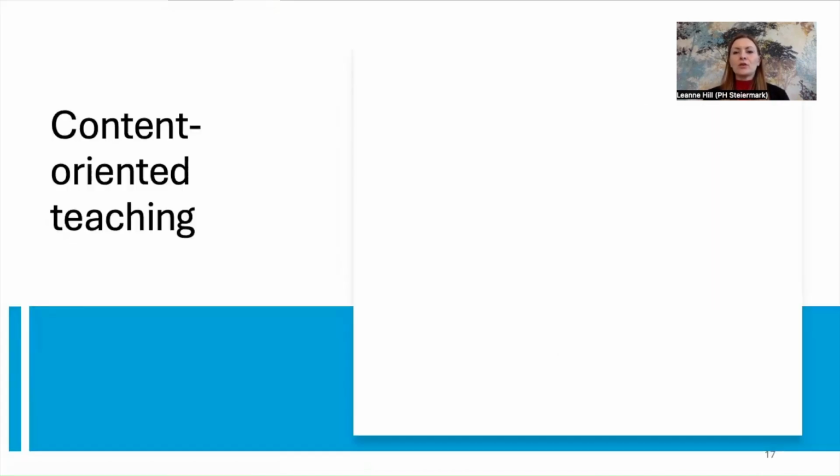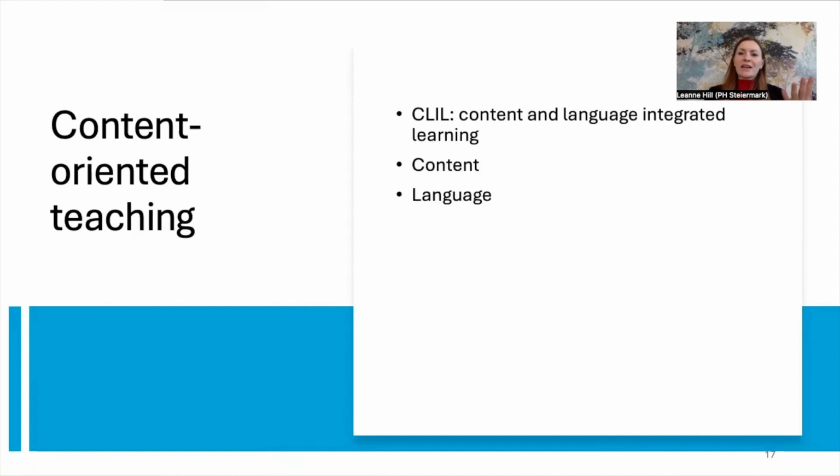So we can use tasks in content-oriented teaching, but we approach it from a different way. You might know content-oriented teaching by another name. You might know it as CLIL or content and language integrated learning. So we have this kind of juggling act between the content and the language. Which one is being done right now? Of course, they go together. But in Austria, at the primary level, it's typically the content that drives the language.